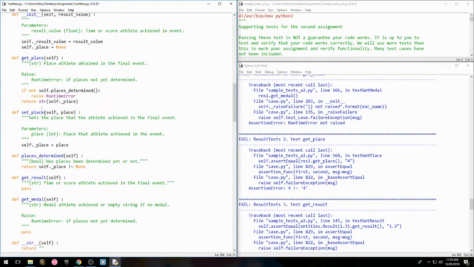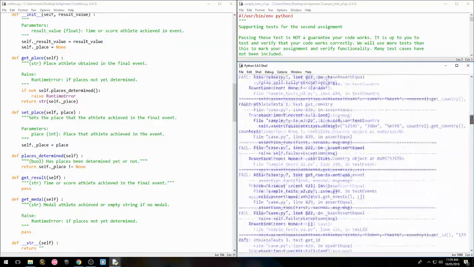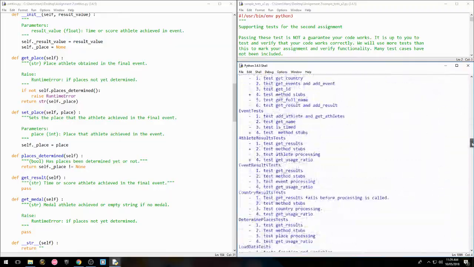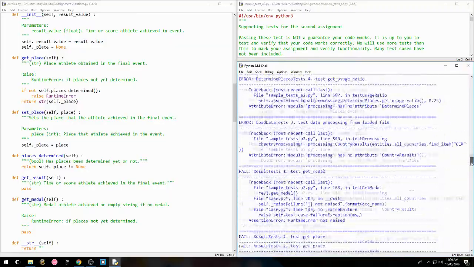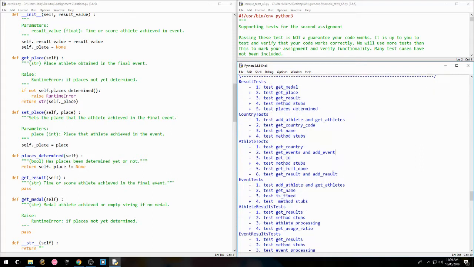Okay. And let's check that that's all working. Come back up the top. I missed it. Okay, and now getPlace is working, as you can see from the tests.